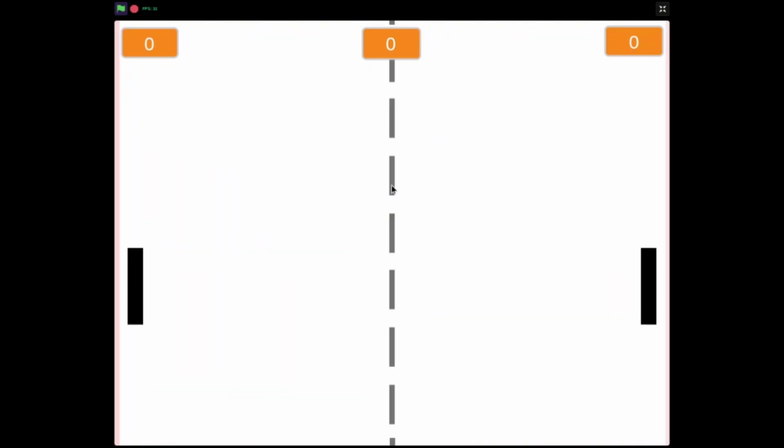Let's go. You hold down both the up and down arrows to join, and then the ball will randomly go into a position. And if it goes vertically, well, too bad.